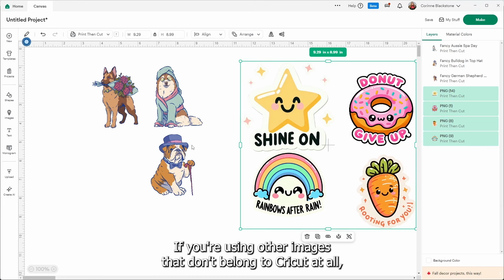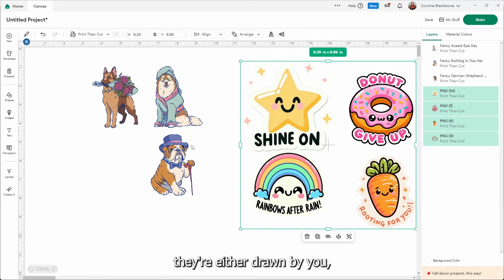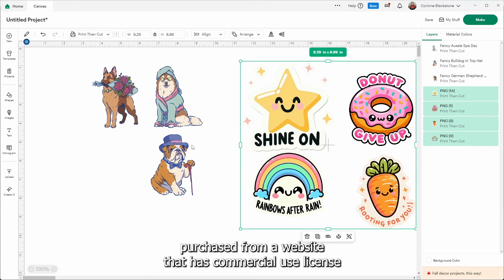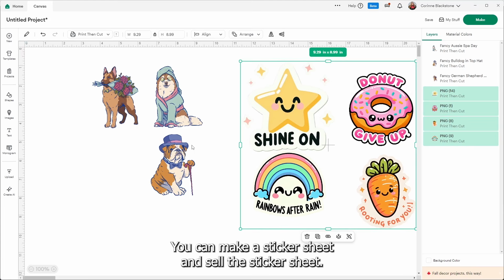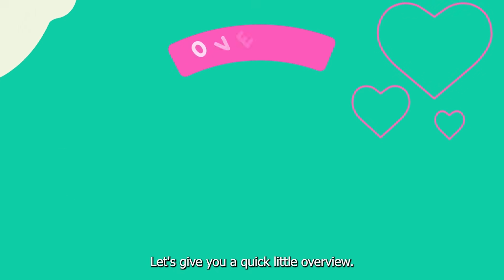If you're using other images that don't belong to Cricut at all, they're either drawn by you, purchased from a website that has commercial use license, something like that, those are yours. You can make a sticker sheet and sell the sticker sheet. Let's give you a quick little overview.